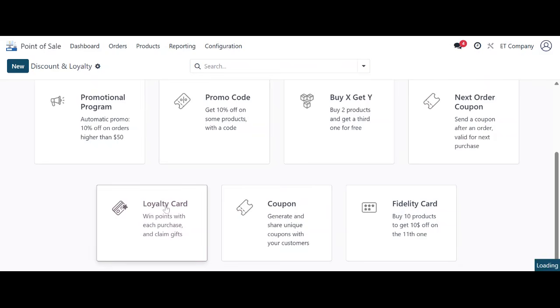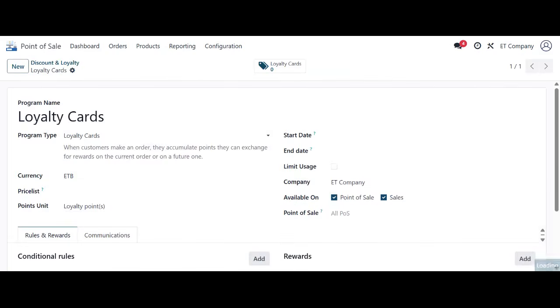So from the loyalty card, we have the program type. As you can see, once you click that, we have it already selected, but you can always select another one. So if you select another one, it means you can always change the program name. Once you choose one, the configuration changes completely.